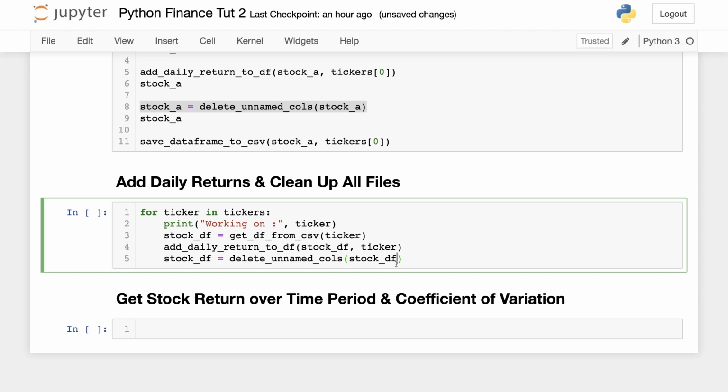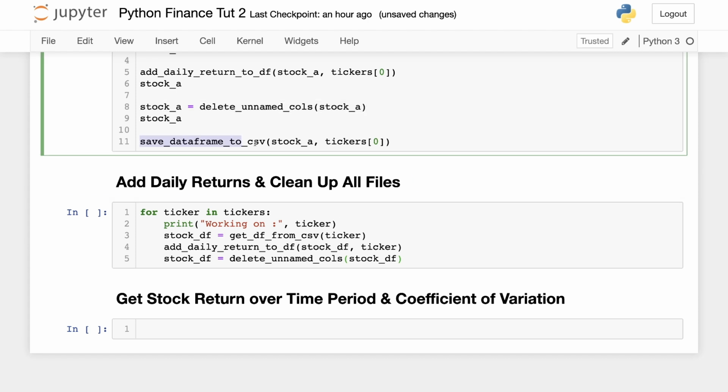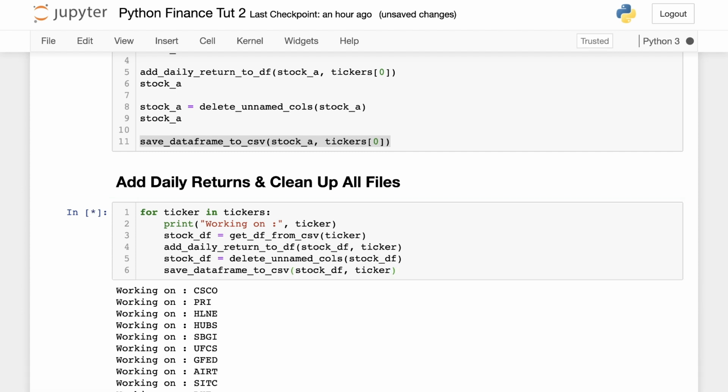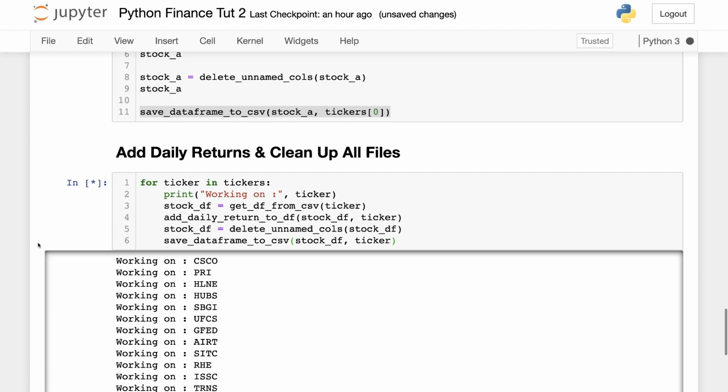And then we are going to save our clean data frame to our CSV file. So again, grab this, paste that inside of there. And this is going to be stock data frame and ticker like this. And there we are, and we can run it. And you can see it's working on every single one of those.